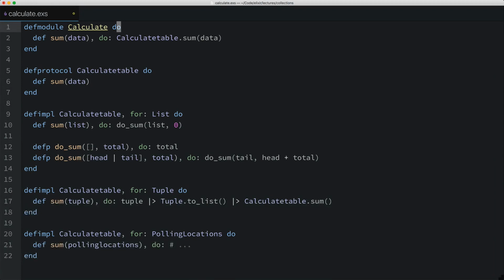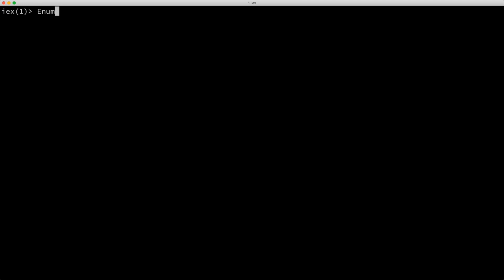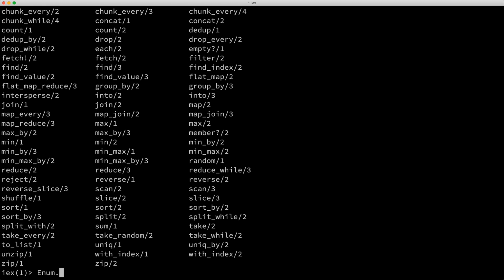Well, let me give you a better example of protocols that should answer both of these questions. Let's turn back to the enum module for just a moment. The enum module has a bunch of useful functions, and all of these functions work with any data type that implements the enumerable protocol. So let me ask you this. If you had to implement the enumerable protocol on one of your own data types, how many functions do you think you'd need to write in the protocol implementation? Well, based on my simple example in this video, you might be inclined to think you'd need to write an implementation for every single one of the enum module's functions, but you don't.